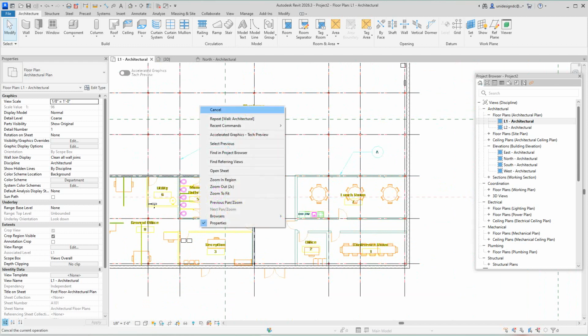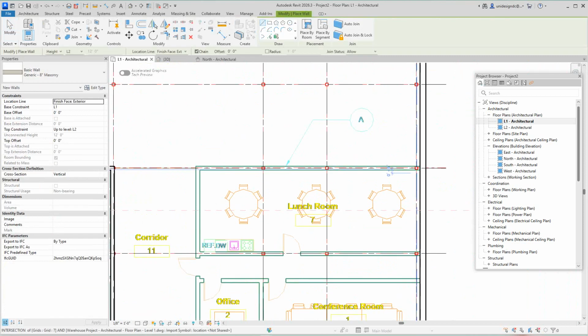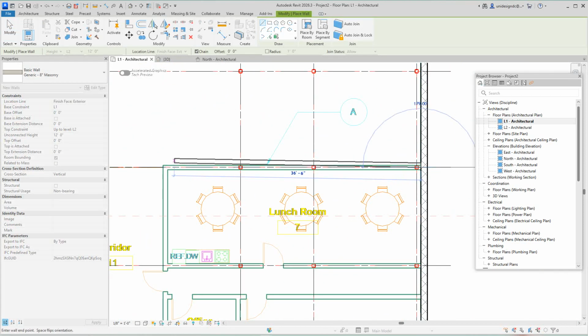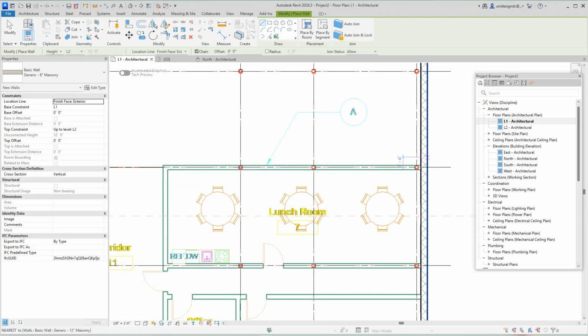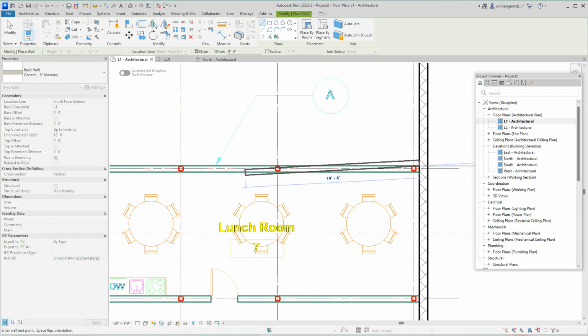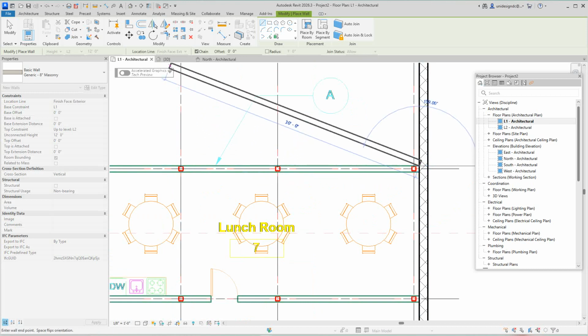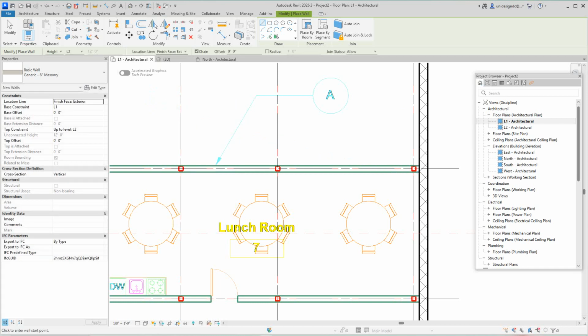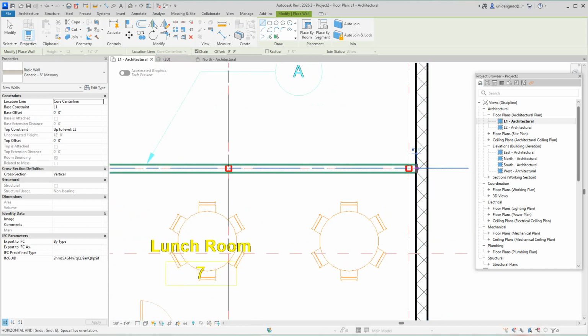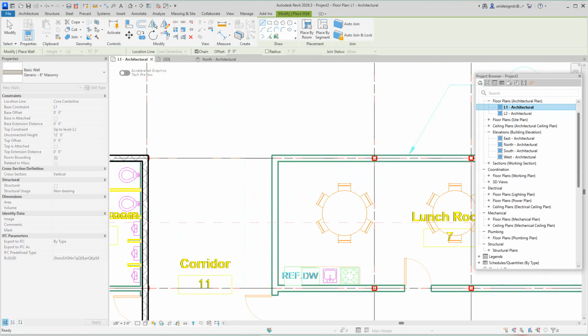Just going to right click and repeat wall, architectural. And I'm going to go from here. Okay, I want to go to exterior face again, so I want to click it here. Oops, sorry. Finish exterior face finish. Okay. Let's go center line. Core center line. Yeah, that might be better. Yeah. So we'll go from there.